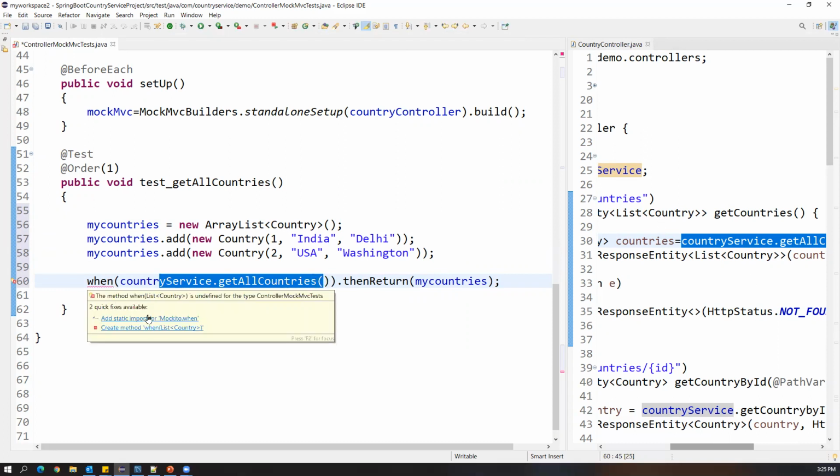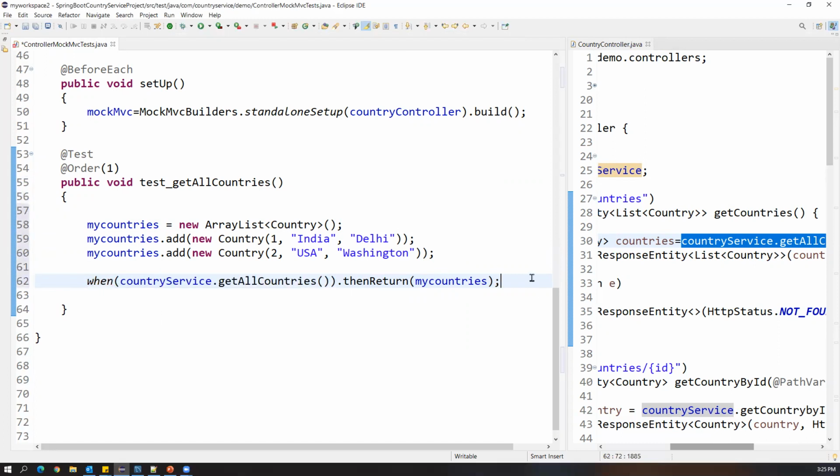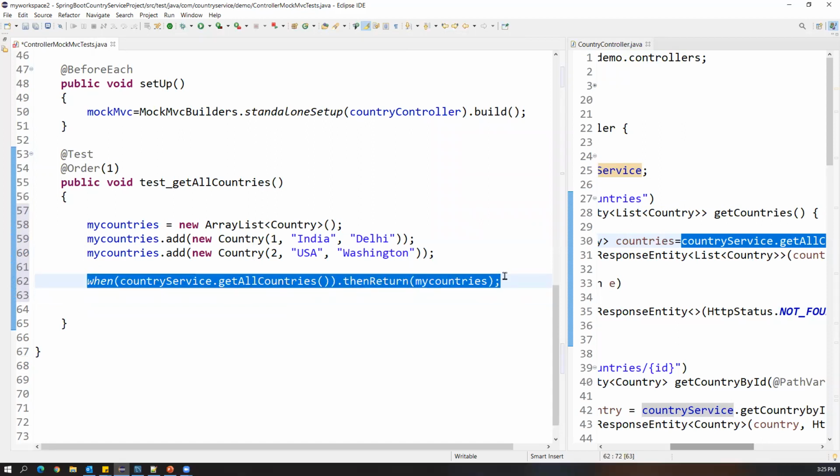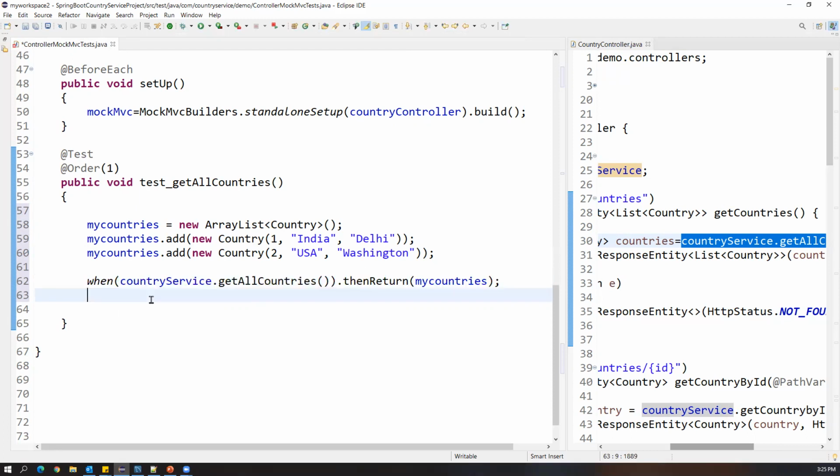So we need to import this when from the Mockito.when static method. Fine. So now we return something. We have just mocked something here whenever we call the country method, but now the thing is we have not called this method, right? So without calling this controller method, how can we test it?